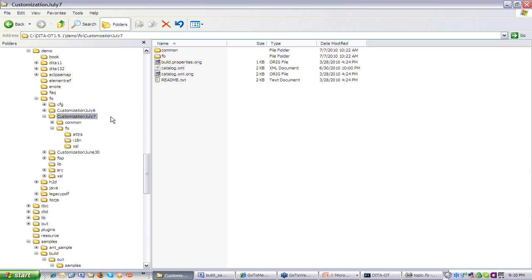Okay, another thing I had to do was in this file, there's a catalog.xml file, and I had to uncomment the lines in catalog.xml that were relevant to customizing attribute sets and customizing templates.